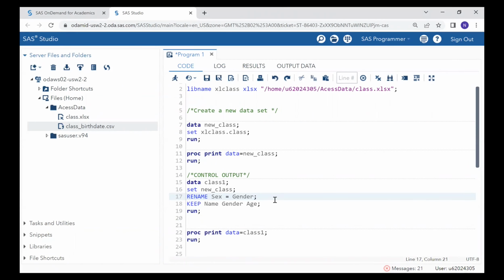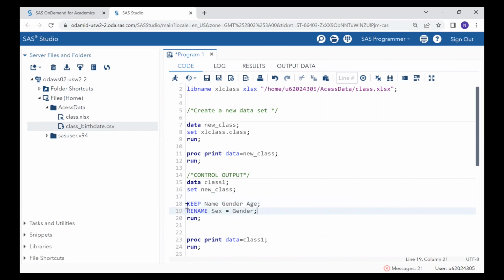The best way we can do this is to first run a keep statement, then run a rename statement. So this is how we can do this. First, we run a keep statement. Then after the keep statement, we run a rename statement. Let's run it.